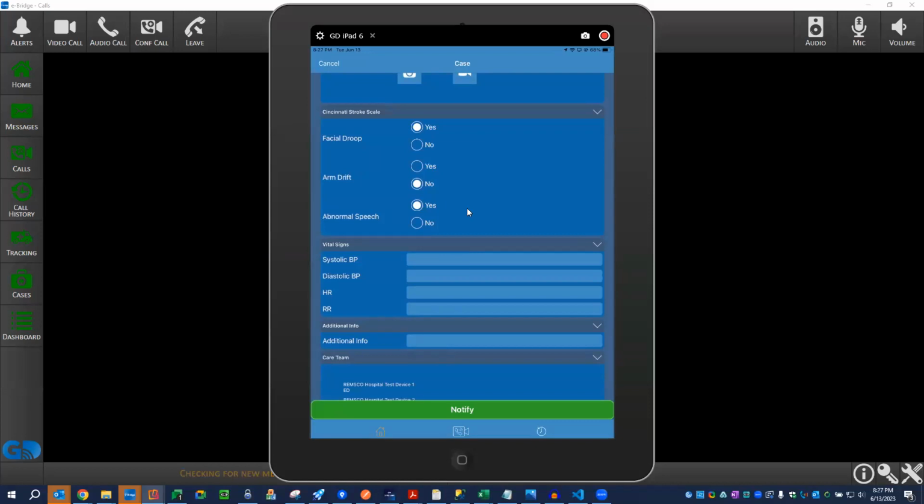And again, everything that gets sent from any of the EMSs to any of the hospitals is all going to be present on the REMSCO server as well. So again, for QA, QI purposes, they could always pull that up later on if need be.